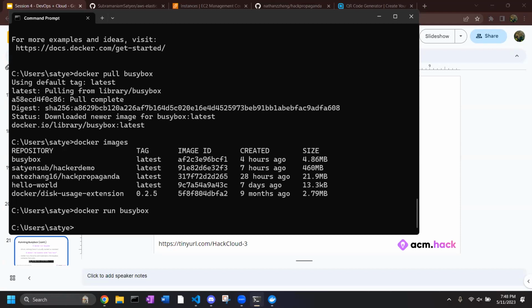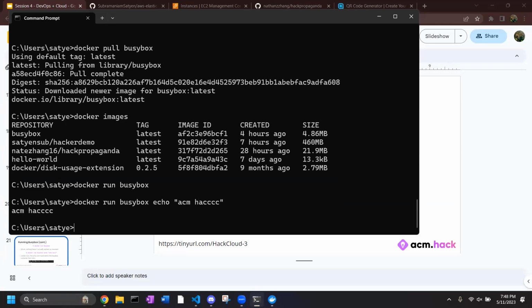So Docker run BusyBox, nothing is printed out. That's actually as expected, because what BusyBox does is it takes in an extra command that you want it to do. So actually, I'm going to write Docker run BusyBox, but I'm going to say I want it to echo ACM hack. And so it's going to run this BusyBox container that is now on your machine with this command, which is echoing. And if you don't know what echo does, it essentially just repeats exactly what you said. And voila, ACM hack. So pretty cool, right?